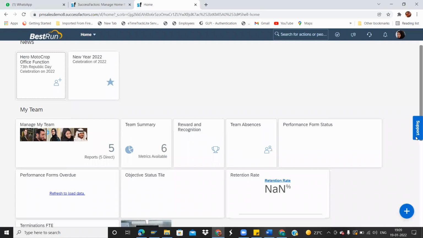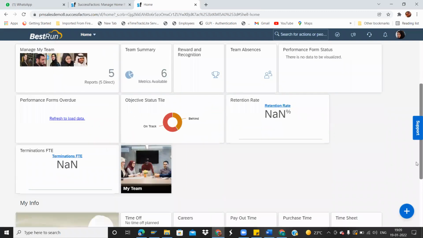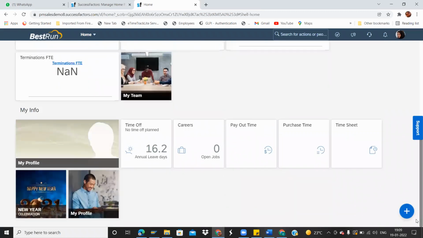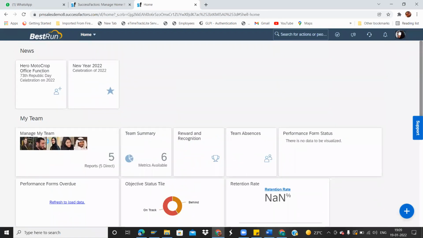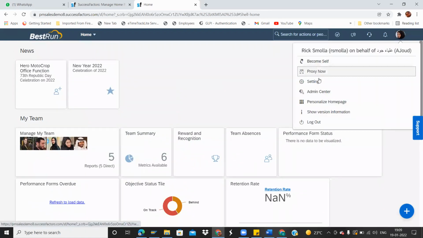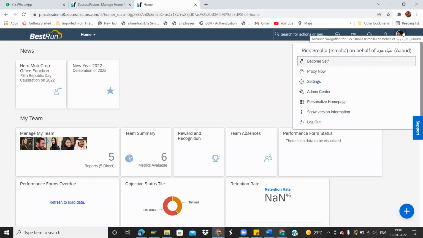Now this is her home page. Now she can control the tiles by personalized homepage. This is an individual option. This is not applicable for all. For example, I am Alia, I am this employee, and I am proxying. Proxying means going on behalf of the account of this employee.